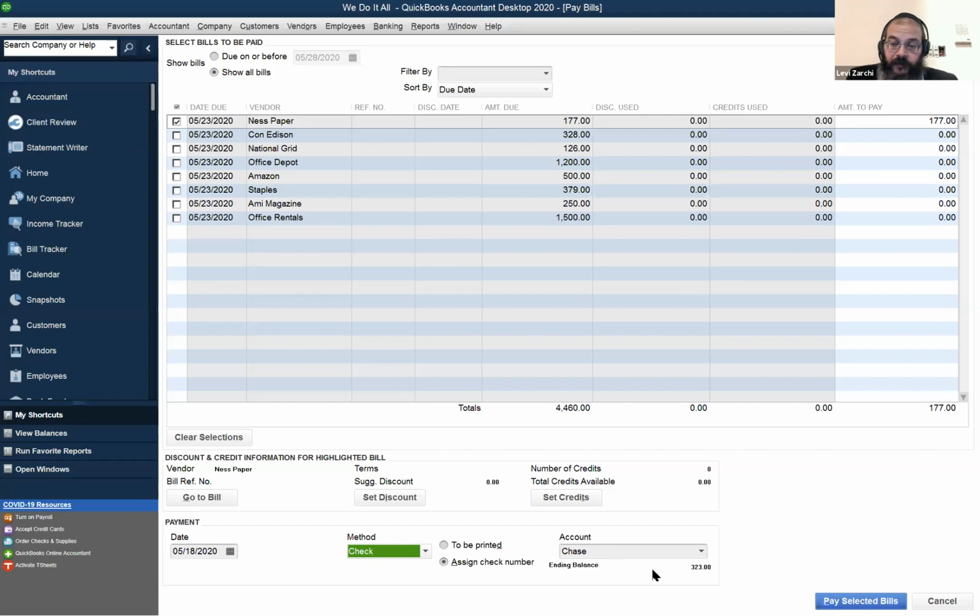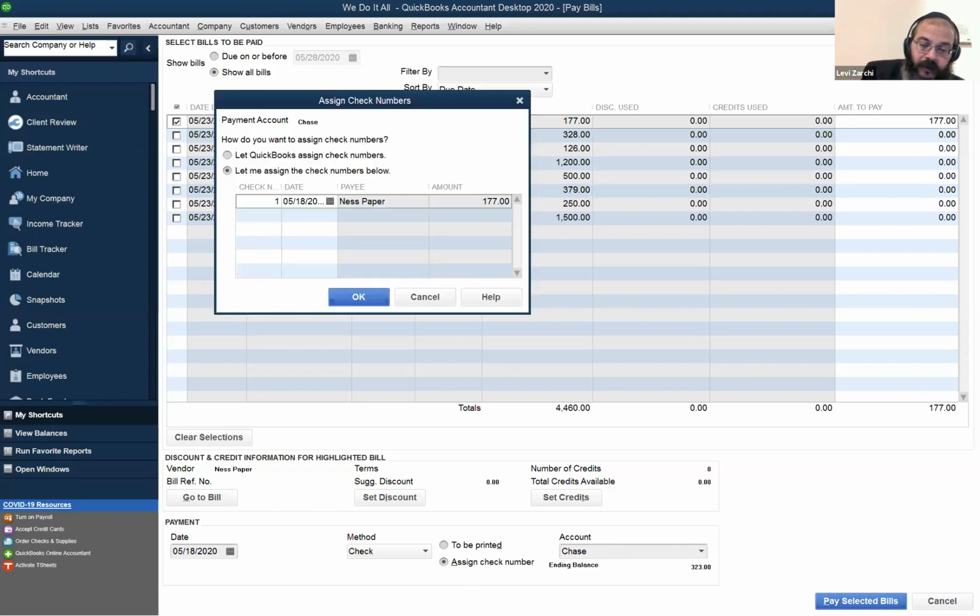So what we have to do is first make the bank deposit. And now here we'll make the Chase deposit, a check. I'm going to pay, select the bills. And because I set a signed check number, it's going to ask me what check number I want to use. Here, I'm going to choose check number 1001.